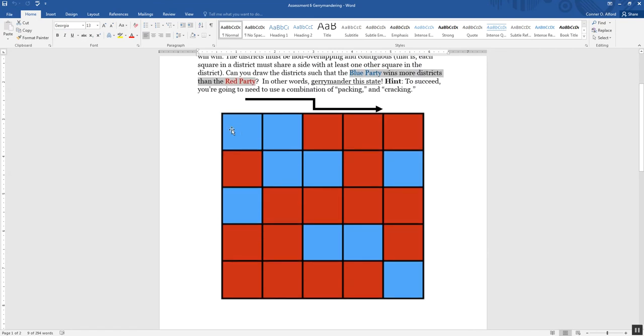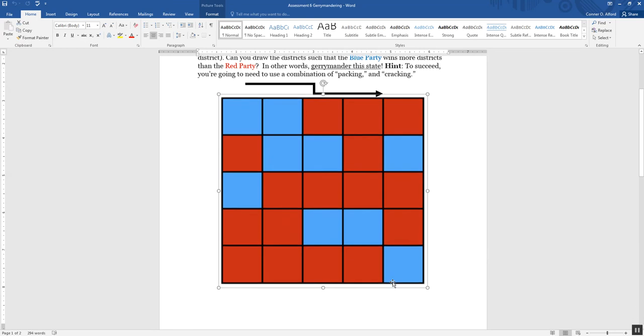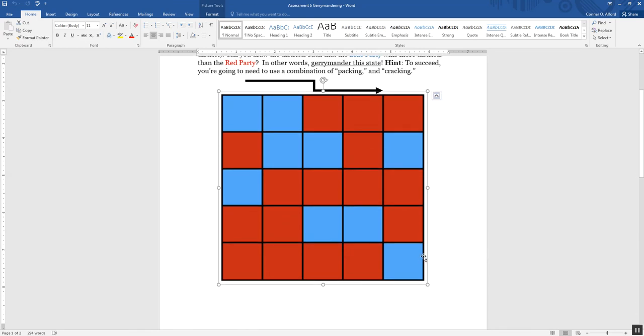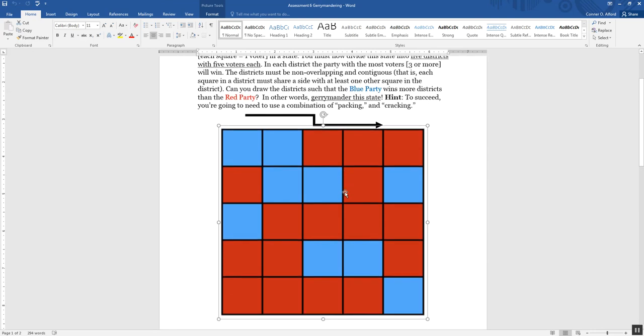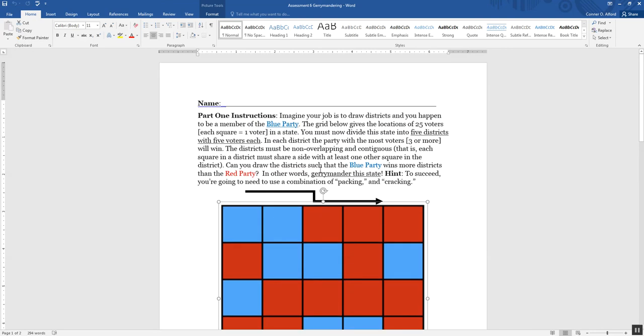If you count, you'll find 1, 2, 3, 4, 5, 6, 7, 8, 9 blue squares. That means of the 25 squares, 16 are red. There is no way you will win every district. You're going to lose at least 1 or 2. So make sure that you keep that in mind as you strategize and try to solve this puzzle.